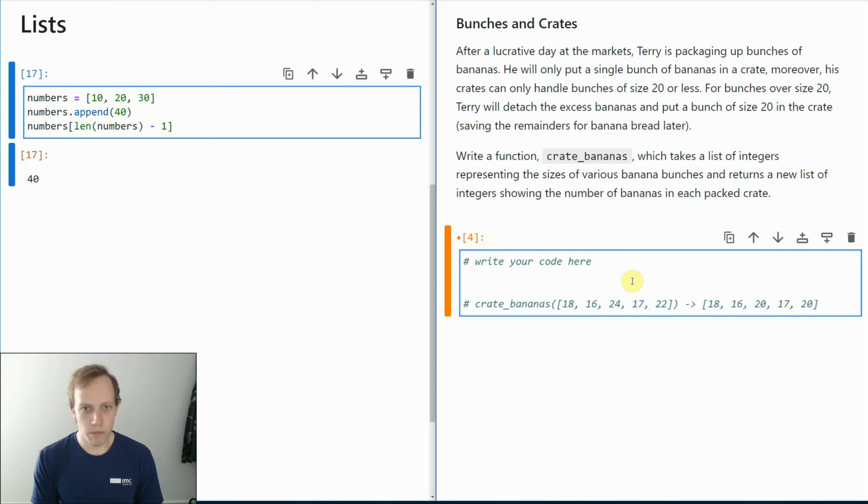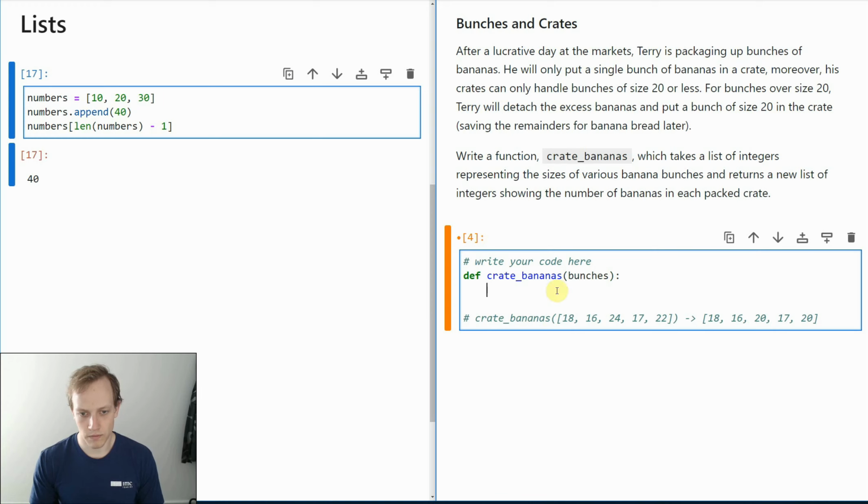And we are back to crate some bananas. Okay, so as always, we're going to start off with our function. So our function is crate bananas, and it takes a list of integers representing the banana bunches. So I'm going to call that bunches. Okay, so standard function definition. Hopefully you guys are getting comfortable with using these.